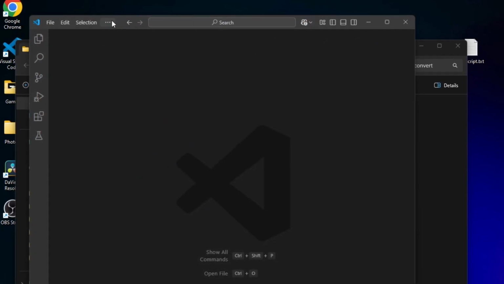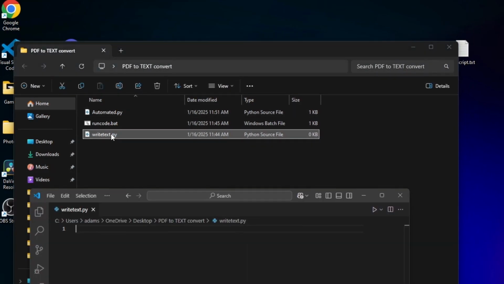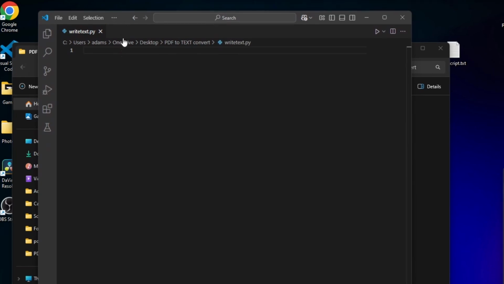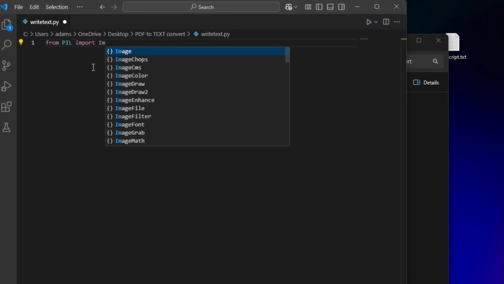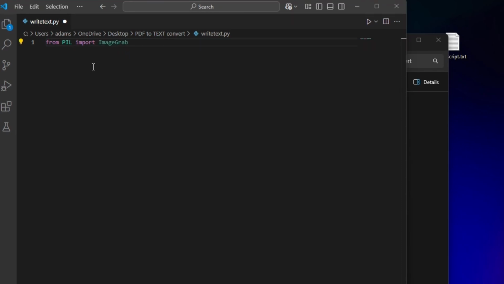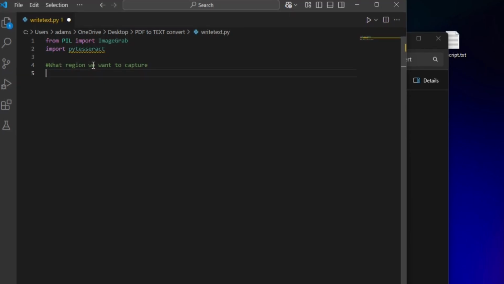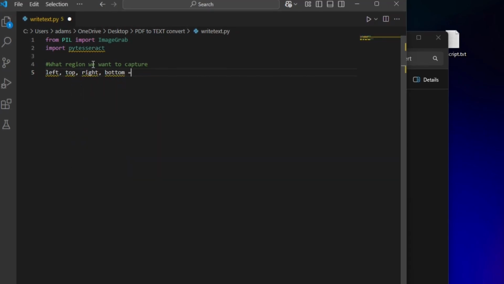Okay, so now that we have that, go to the other Python script named writetext.py. It can be whatever, but our first script called for writetext.py, so make sure those are the same. Okay, let's get started. So first import these modules. If you don't have them downloaded, I'll show you how to do that later in the video. Now we want to figure out what region to capture. The coordinates start at 0, 0 at the top left, and my monitor is 1920 by 1080 pixels, so the bottom right is 1920, 1080.